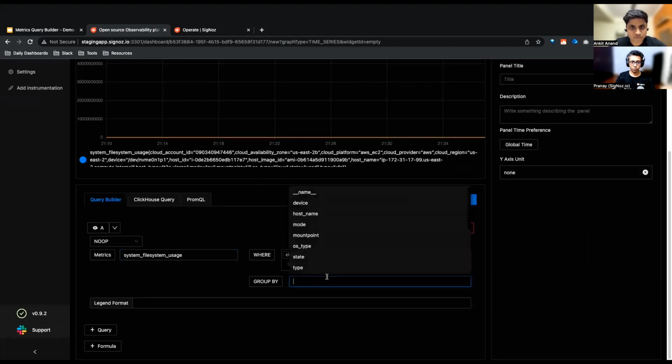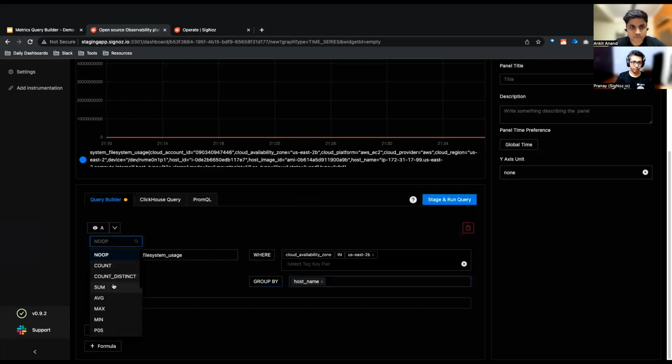And then if you want to do any sort of aggregation, you can do that. So suppose you want to group by host name. I think the one point you need to keep in mind is that if you are doing any group by aggregation here, you have to use some aggregation function here. So something like sum or count or rate sum or something like that.